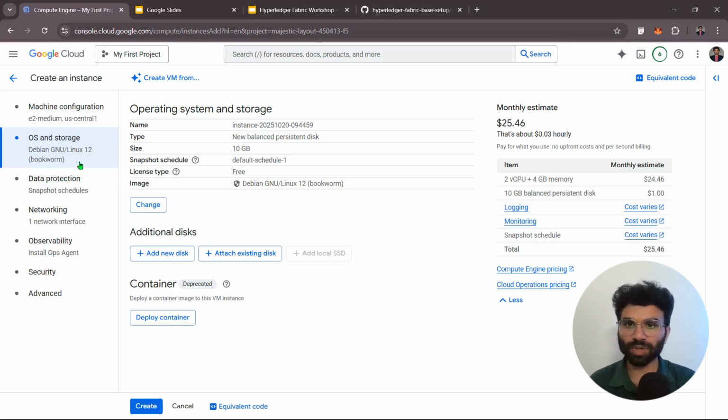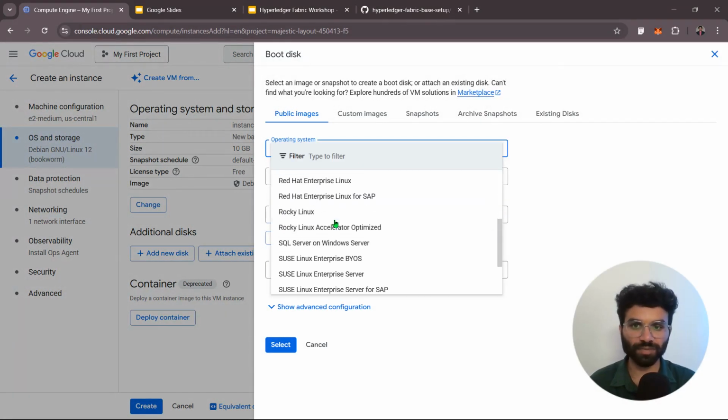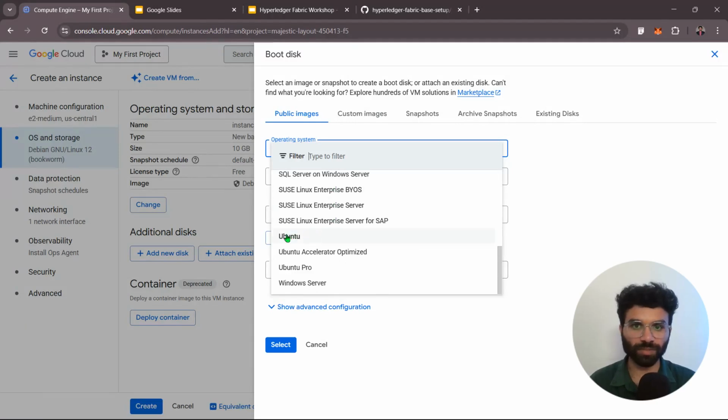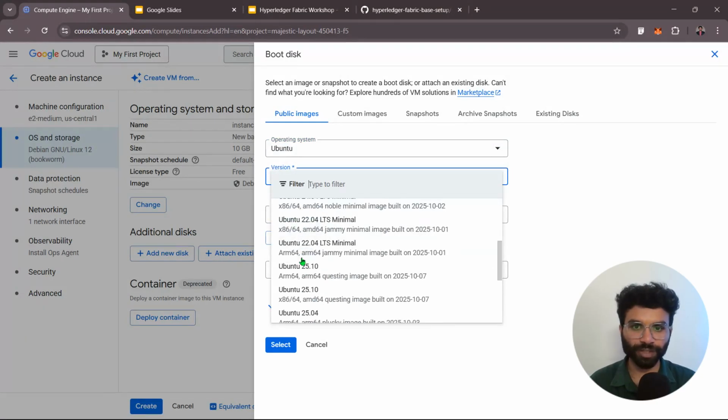But now, most important, we need to change the system to Ubuntu. Now let's check. Yeah, Ubuntu I can see, and we'll set it to 24, the latest one. Okay, x86, we'll use this one.